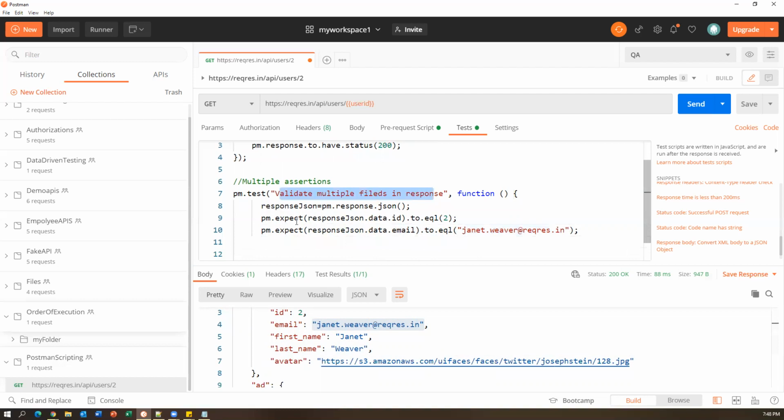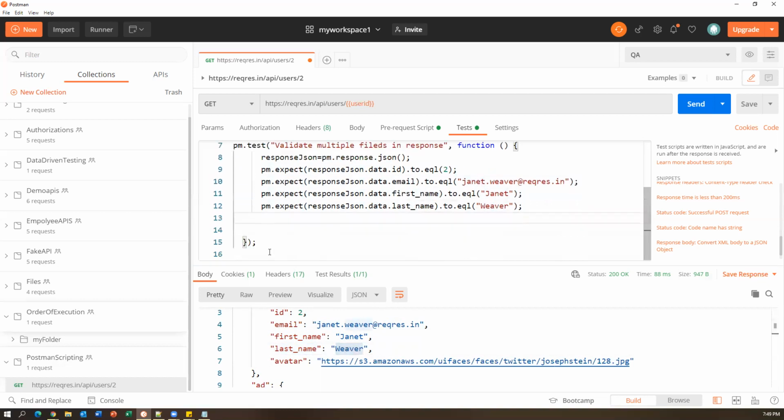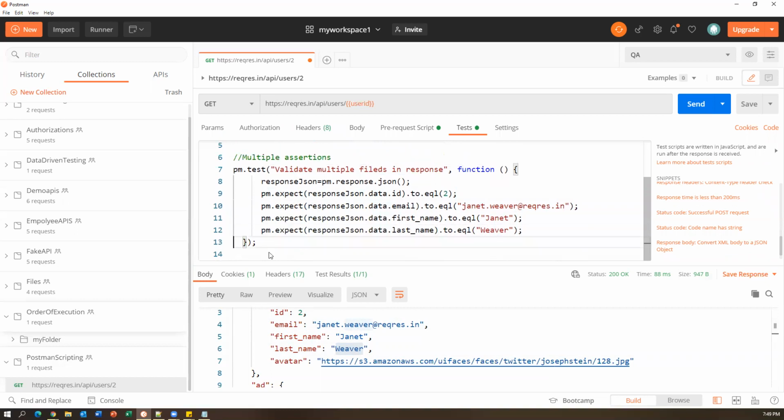And here in one function we are adding multiple assertions. Suppose I want to verify even the first name, then I can add one more assertion. So here this is my first name. Instead of email I'll say first name dot to dot equal, and first name is this one. This is also a string. And similarly I will also add last name. Weaver is the last name. That's it. So now we have added multiple assertions in a single function, and each assertion will validate whether the values in the response are right or not.